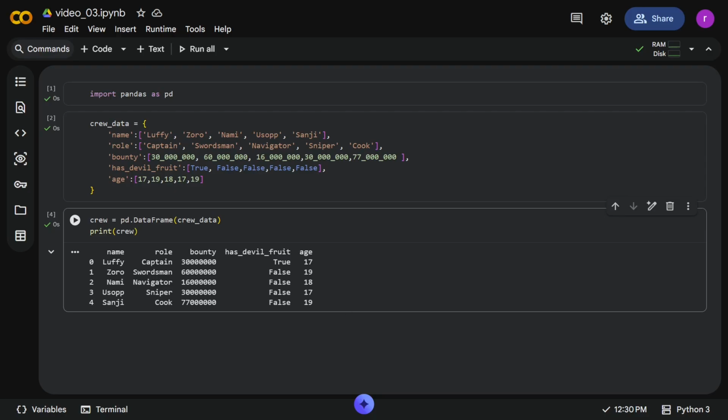A few things worth pointing out. Every column has a name. Those came directly from our dictionary keys. And every column has a data type. Text columns store strings. Number columns store integers. Has devil fruit stores booleans. And every row has an index number. By default, it starts with 0 and 1, 2, 3, etc. We can change that. So let's try that.